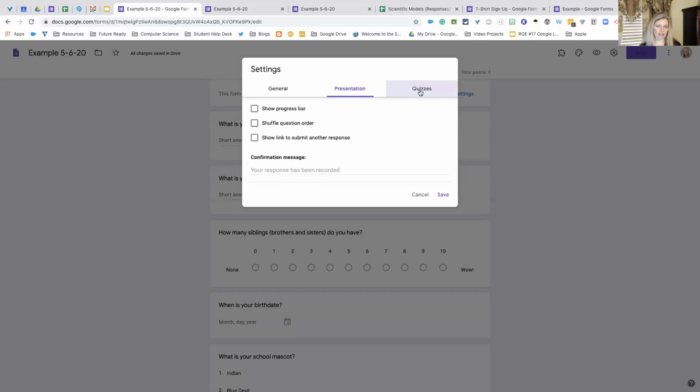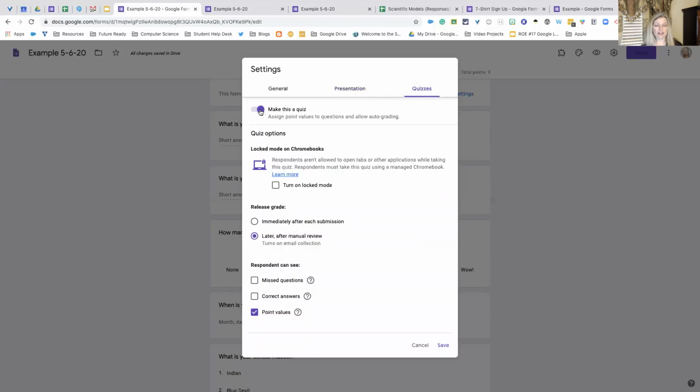And then quizzes. So right now I did turn this on to make this a quiz. At any time I can turn it off or on just by hitting that button.